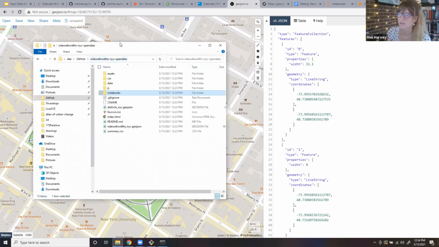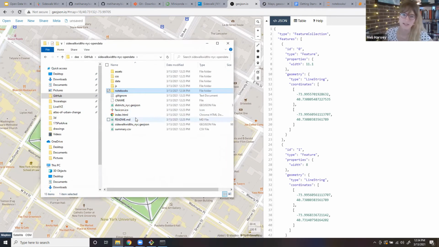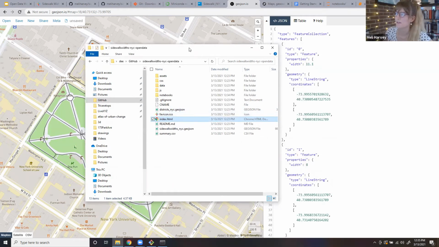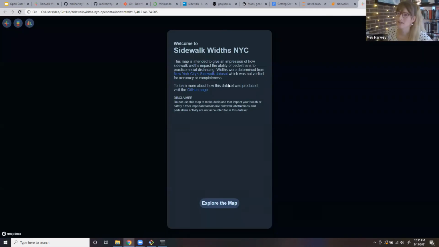If we go back to the folder where we downloaded the GitHub data, if you're familiar at all with basic web development, you'll notice that this folder structure represents a basic website. You can see here there's an index.html file. This is a website, and it has everything that you need in order to create the same sidewalk widths website that I built. With a lot of static websites, sometimes you can open an index.html file, and that's the case with this one.